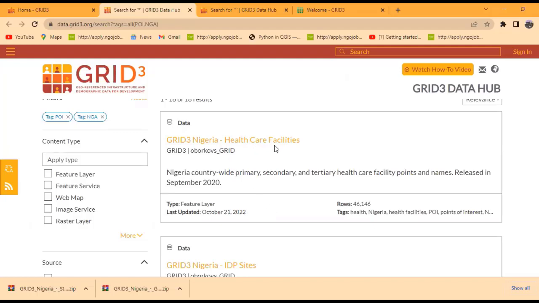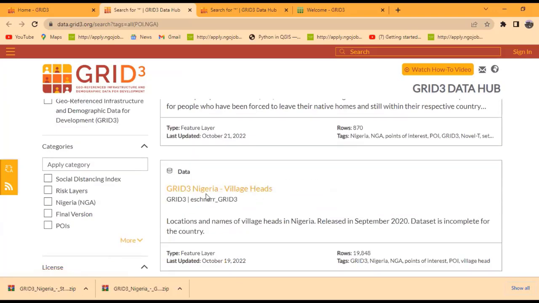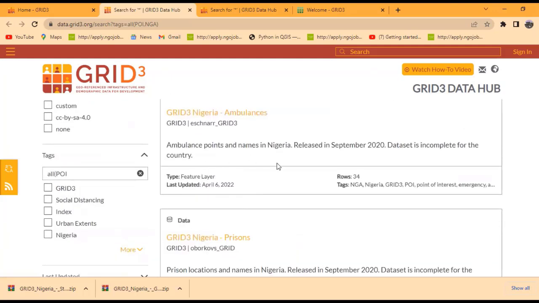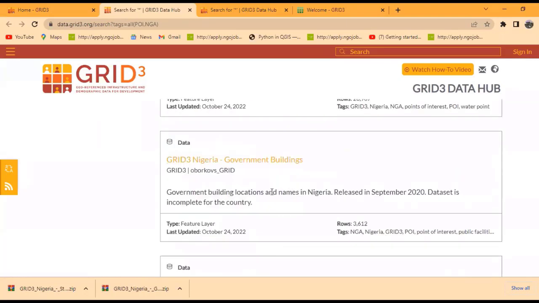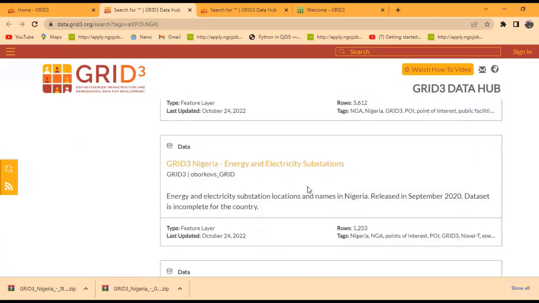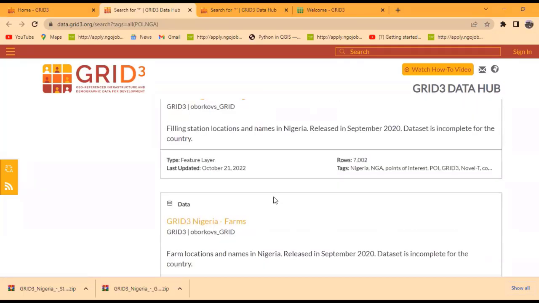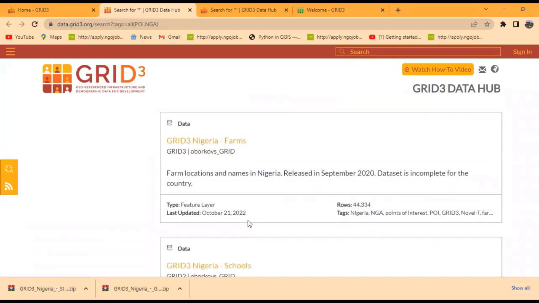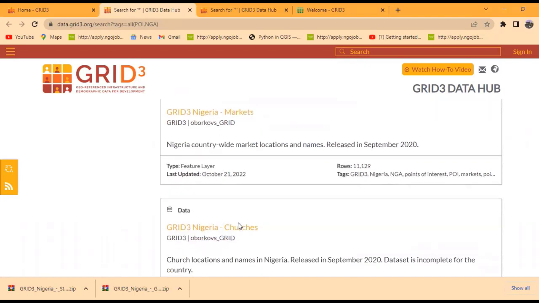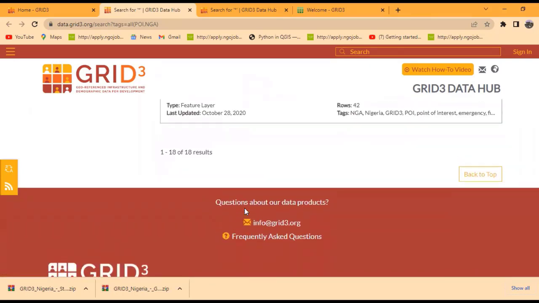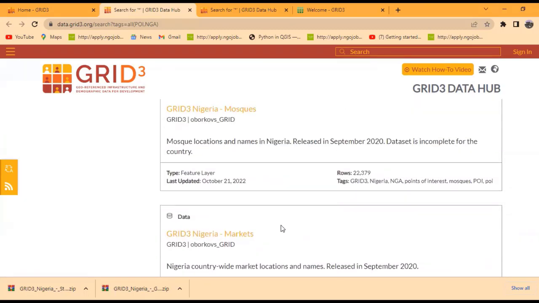So now we have the healthcare facilities, the IDP sites, the village heads, the ambulance, the Nigeria prison, post office, water point, government building, Nigeria electricity substations, factories and industries in Nigeria, police stations, filling station in Nigeria, farms, schools, mosques, markets, churches, fire stations, and many more, okay? So you can download any of those data, and you can search for more data.